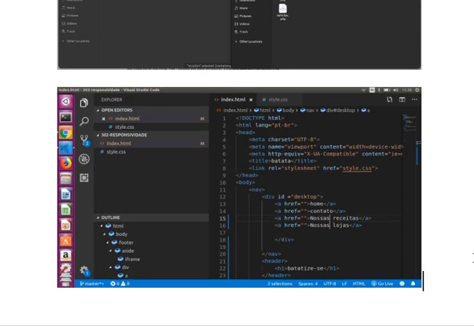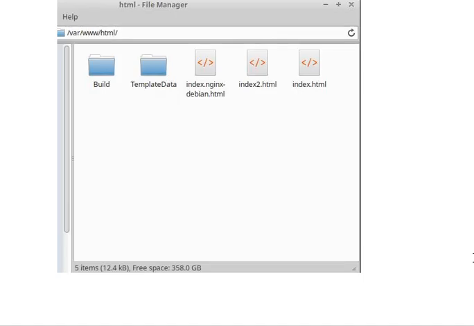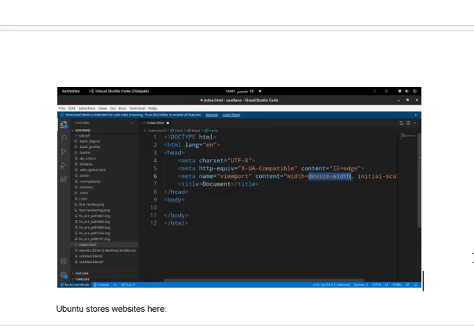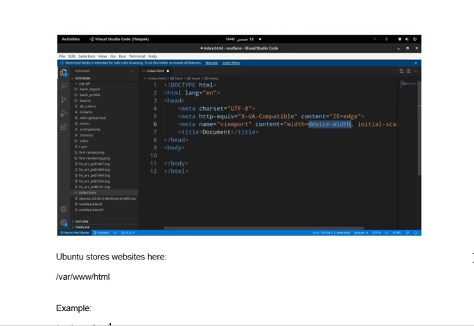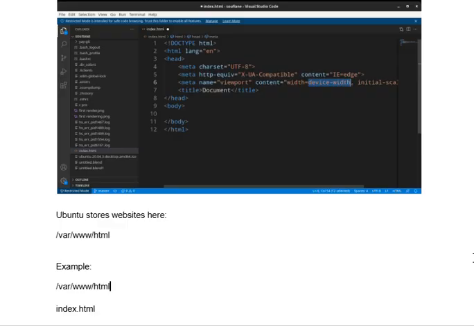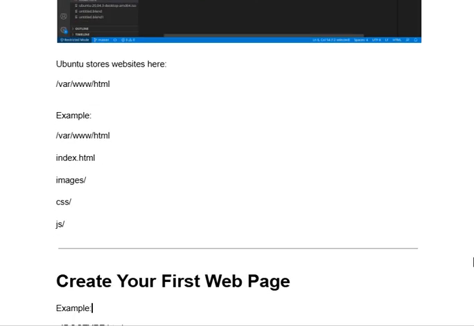This is the website folder. The HTML file manager is where you put all your web pages. Ubuntu stores the websites at /var/www/html. That's where Ubuntu stores the website files. So for example, in /var/www/html you put index.html, and then images, CSS, and JS, JavaScript.